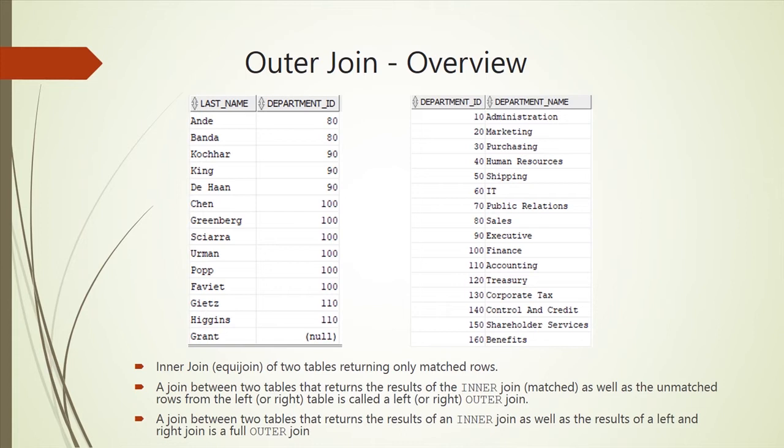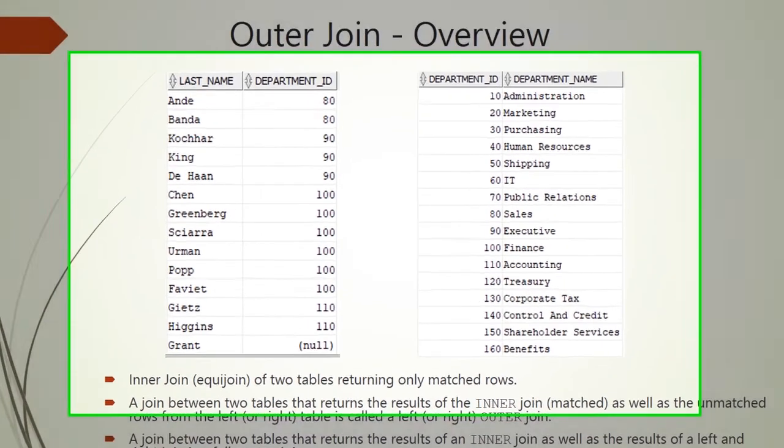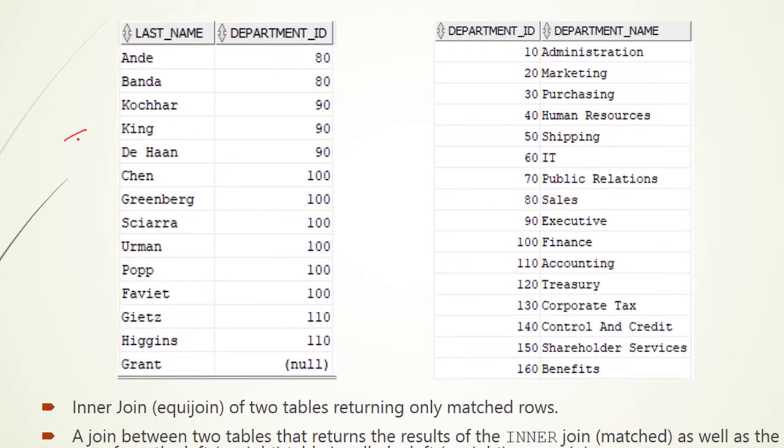To understand the idea of outer join and the difference between inner join and outer join, let's have a look at this sample of data from table employees and this sample data from table departments. Here we have the last name of the employee and the department ID. In the second sample, we have the department ID and the department_name from table departments.